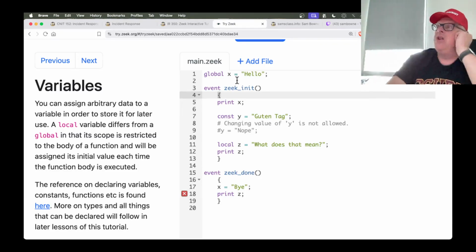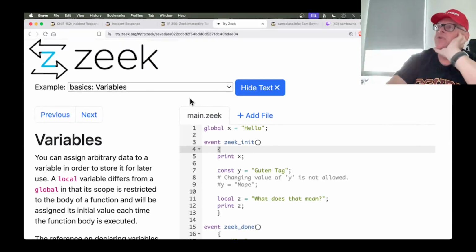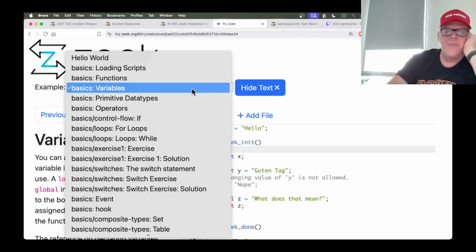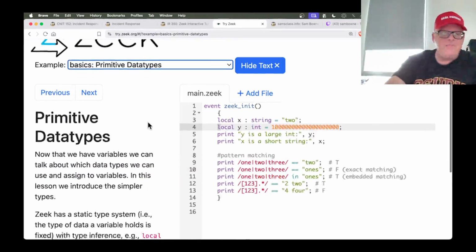I think there probably are libraries, and there's probably some way to include them, but I don't know. It's a good question. Yeah, then we got data types.